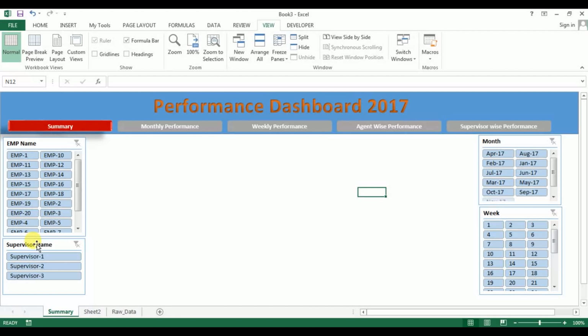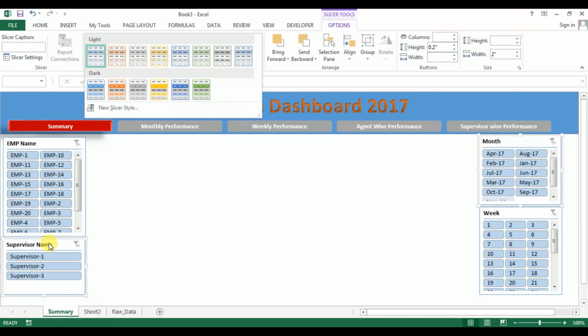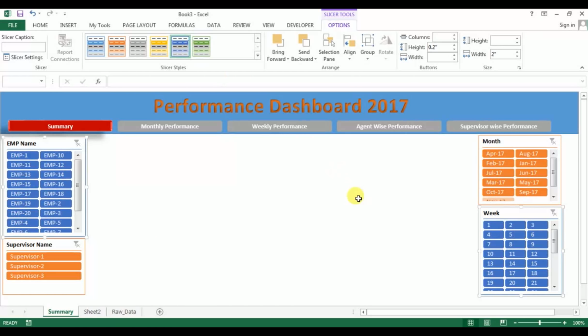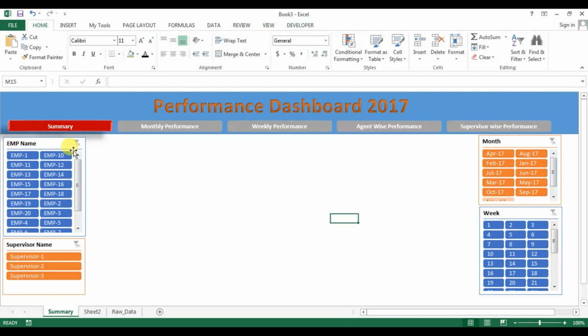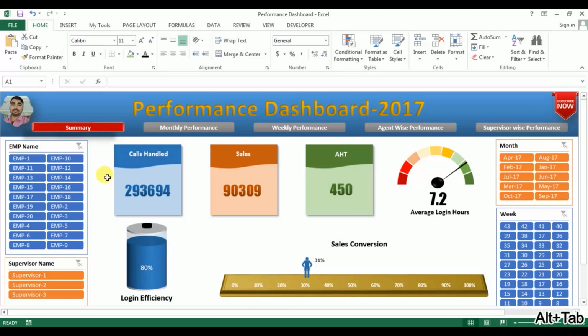We also can change the color for the slicers. Let's say for supervisor and month name I'm taking this color, and for the employee name and the week I'm taking this color. From the Format tab you can change the color from the options in the slicer style. Okay, so now we just need to create these cards first.